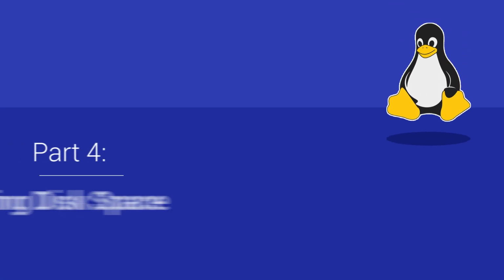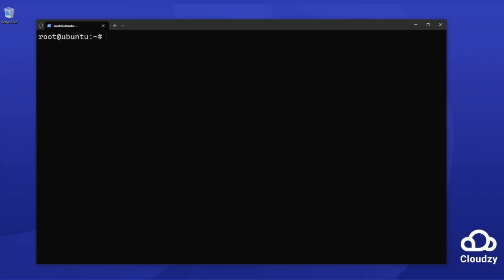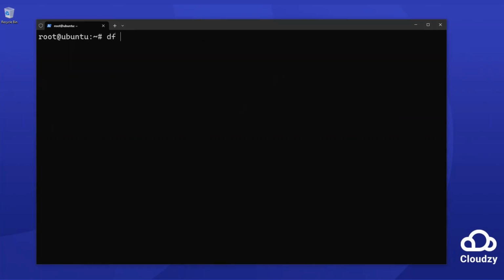Getting disk space with the df command. In this part, we will learn about the df command, which shows disk space usage on file systems, using df to show disk space. This command provides details such as the file system name, total space, used space, available space, and mount point.